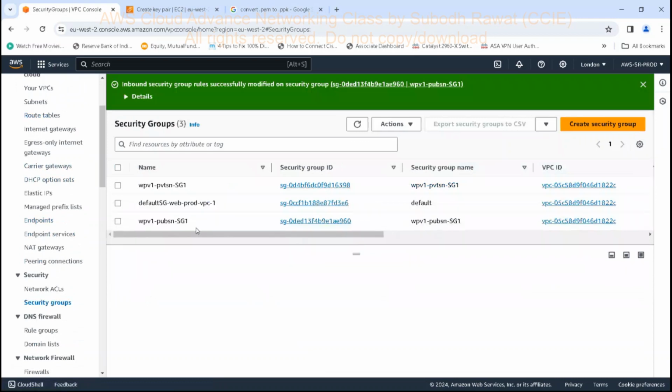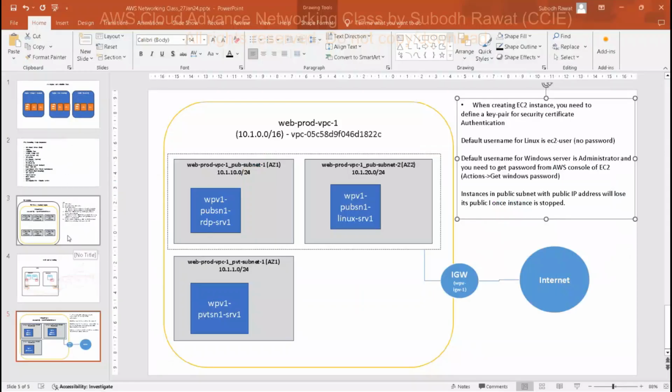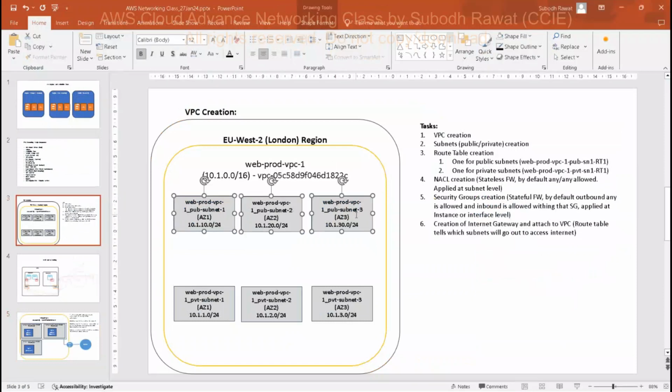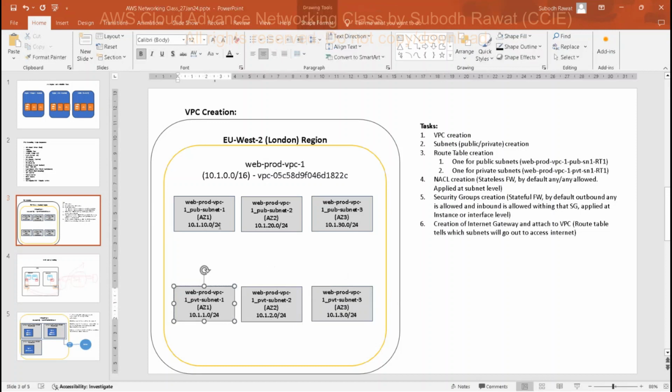So one security group we created for the entire public subnet range, right? If I go to the diagram again here, these three public subnets we created have one security group. So this may be the reason, because the security group is not allowing communication from this security group.